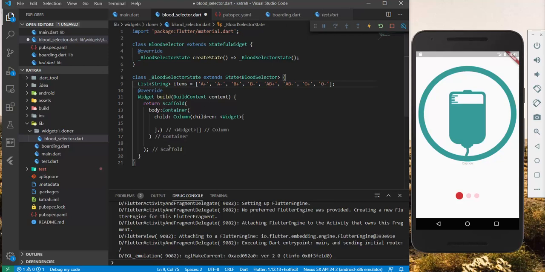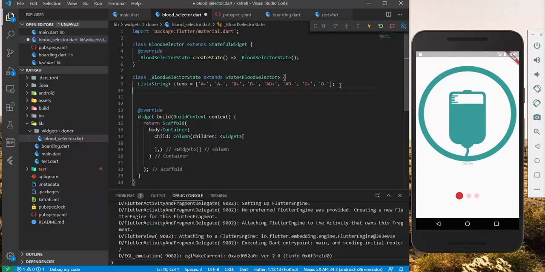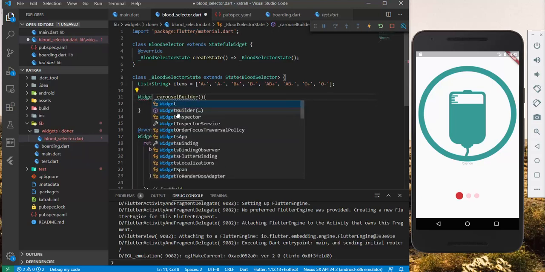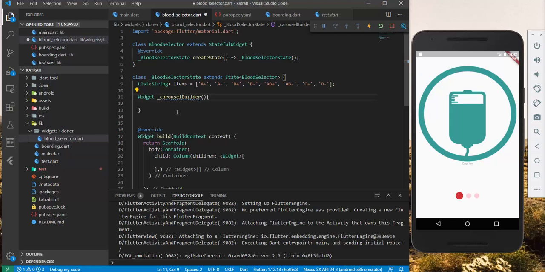Next is for us to build the carousel effect. Let's create a function, because we don't want to clutter everything in the build method. Given this function is going to be private to this class, let's call it carousel builder. Remember, we're not returning any data from this function. We're actually returning the carousel effect widget.